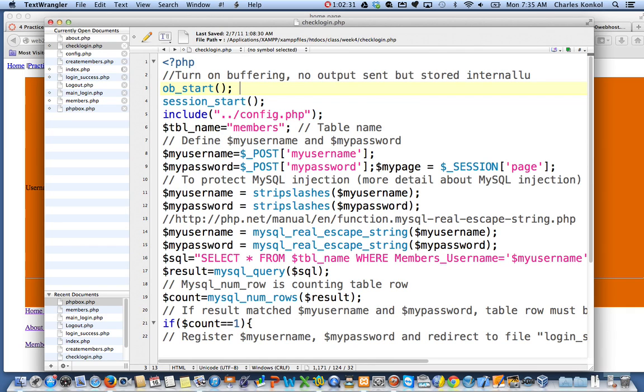The first thing it's doing is turning on what's called buffering. So no output at all will be sent to the browser. It'll all be stored locally on the server. Session start, we've already gone over. What's this file doing from last week? Remember what that one's doing? Yep, it's connecting to the MySQL database. It has a variable here for the table called members.